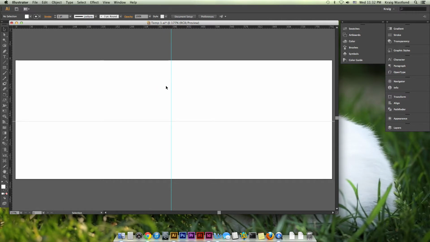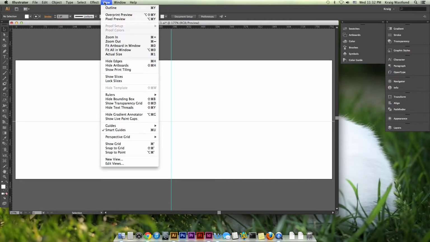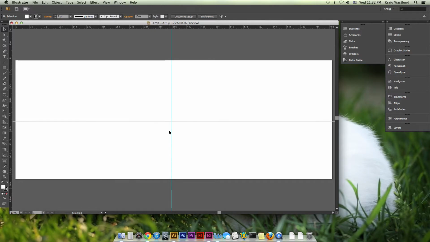So I currently have my guides locked. I'm not able to grab that guide. This is another thing that you need to know as well, so we'll go ahead and go over that real quick. If I click on View, coming down here to Guides, you'll see that I have a check mark next to Lock Guides. If I hit that again, now my guides are not locked.